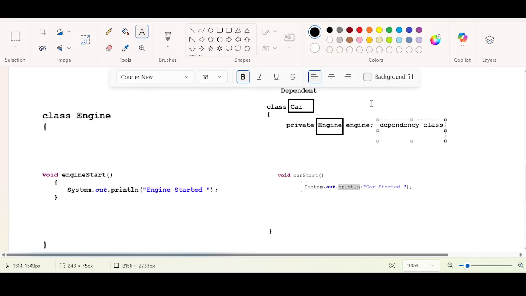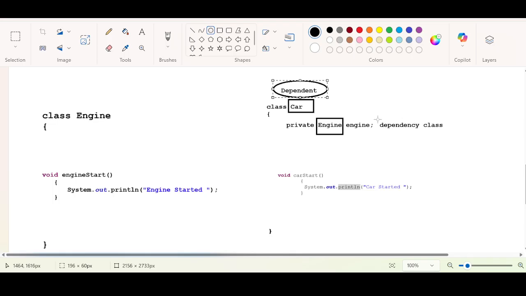Are you able to understand this first of all? What is a dependent class? Are you able to differentiate now? What is a dependent class and what is a dependency class? Yes, sir. Okay, now there are two ways to inject the dependencies again.